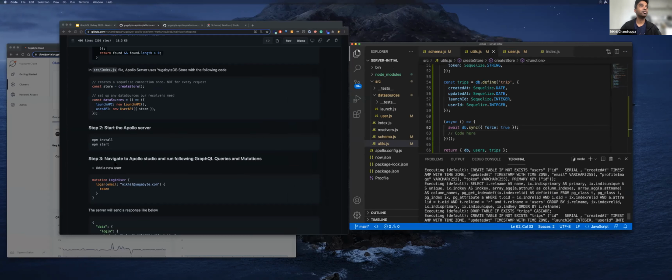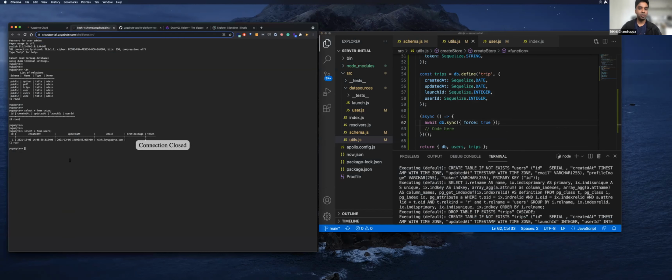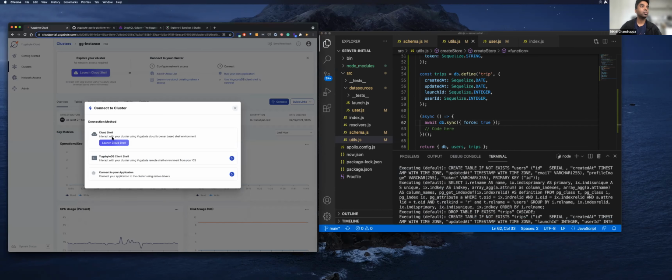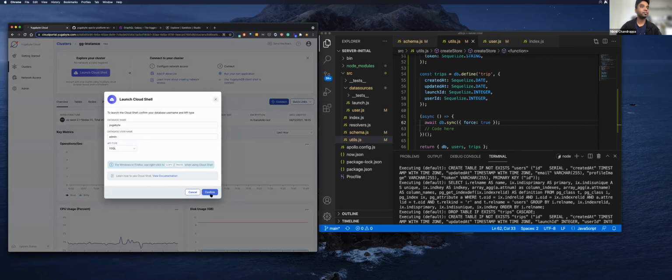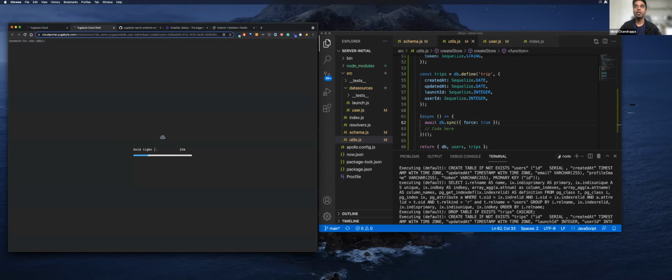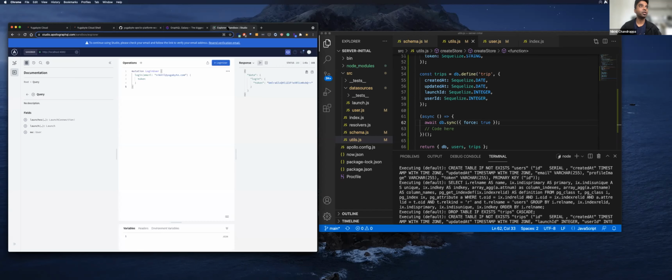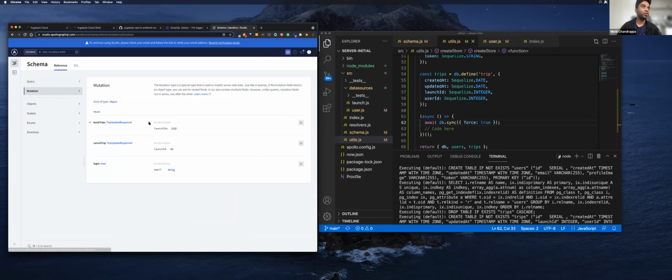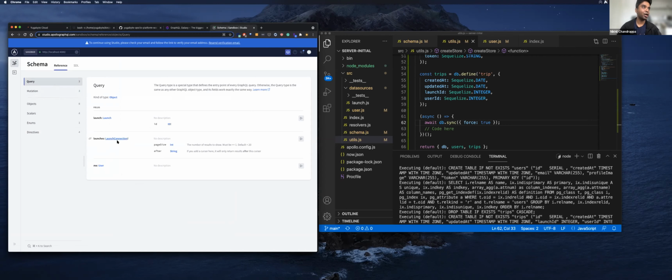If I go back to here, okay, the connection is closed. Let me go back and launch the Cloud Shell. We can see that there is no data, and also we can now go here and explore our Apollo Studio. We can go here and see all our objects and the different types we created. As you could see, we created 3 different mutations. We can book trips, cancel a trip, and we can log in the user. And obviously, we can query a few things, like launch connections.